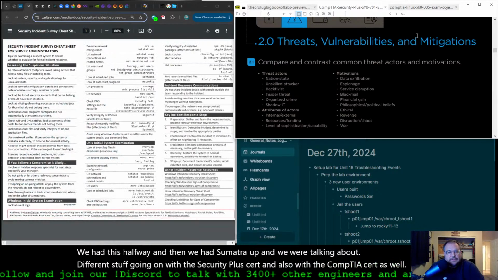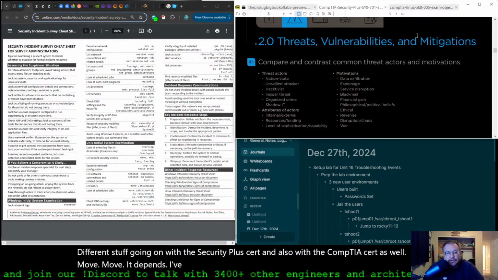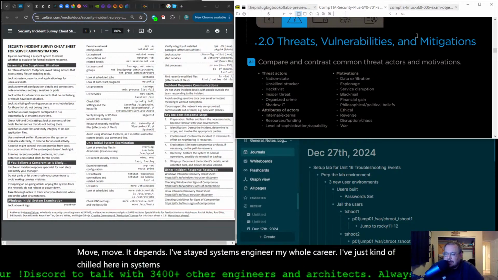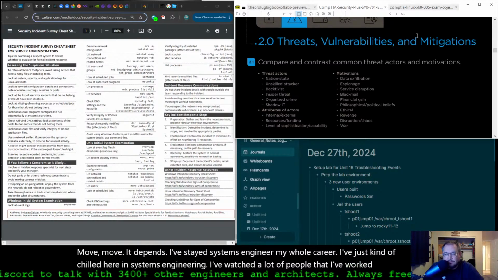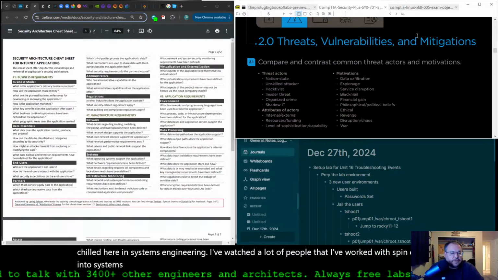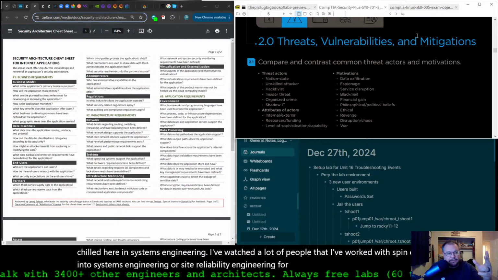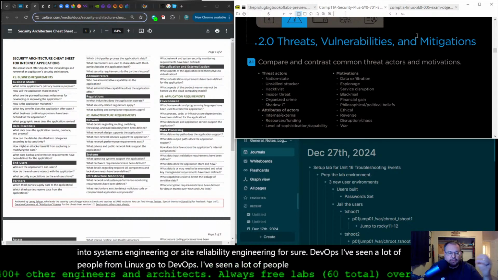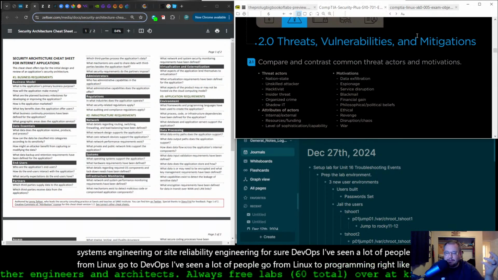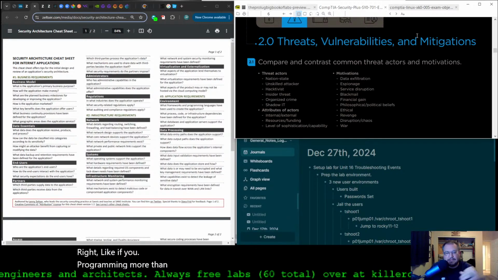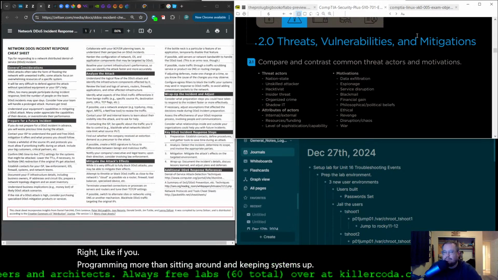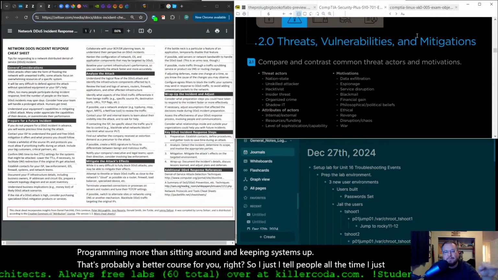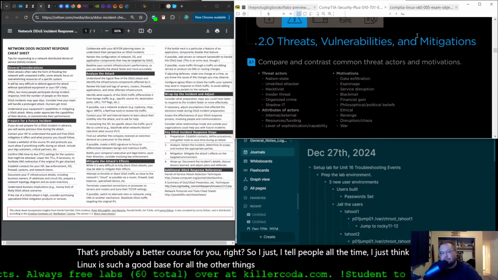Moop, it depends. I've stayed a systems engineer my whole career. I've just kind of chilled here in systems engineering. I've watched a lot of people that I've worked with spin off into systems engineering, or site reliability engineering for sure. DevOps. I've seen a lot of people from Linux go to DevOps. I've seen a lot of people go from Linux to programming, right? If you like programming more than sitting around and keeping systems up, that's probably a better course for you, right? So I tell people all the time, I just think Linux is such a good base for all the other things you might want to go do in a career.